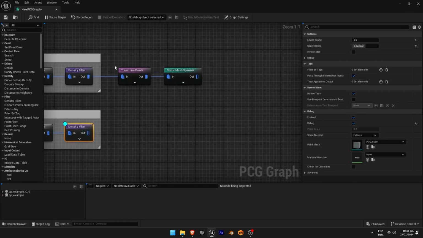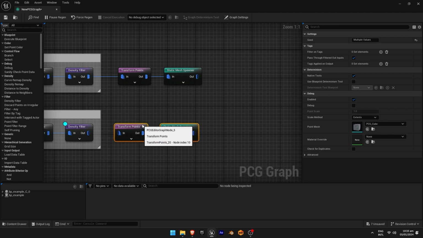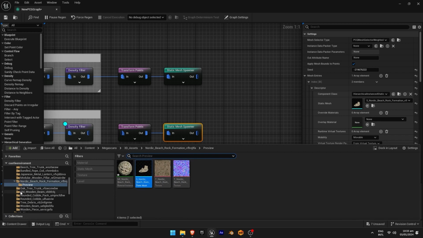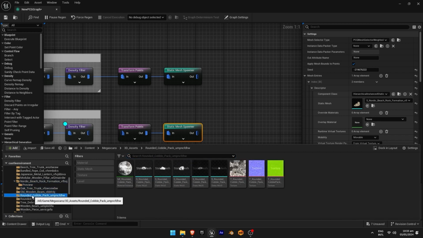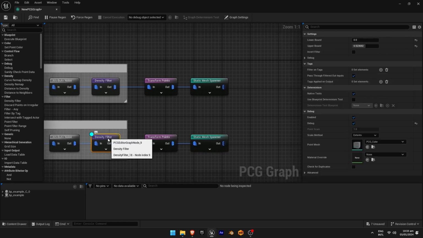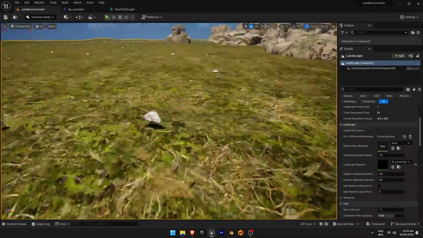Duplicate the transform point and static mesh spawner nodes to customize the appearance of the outer area as well. Within the static mesh spawner, change the mesh to your preference. For instance, I'll opt for rounded stone. Connect the modified static mesh spawner to observe the small stones which are now present in the outer area.